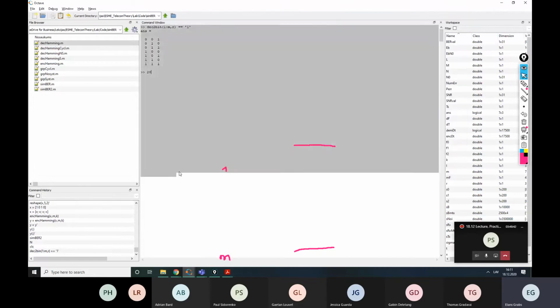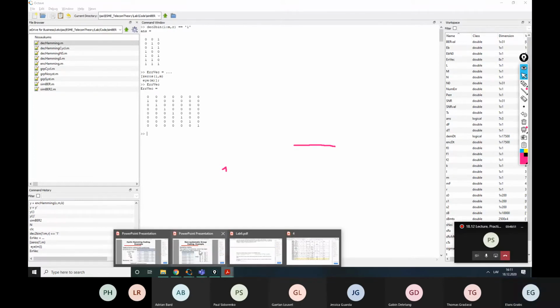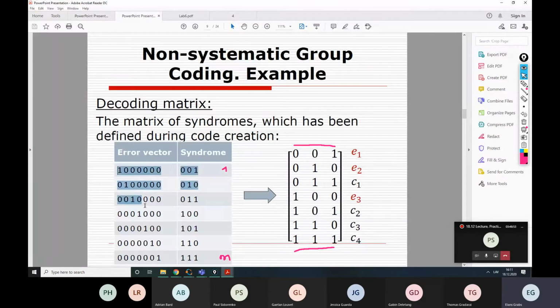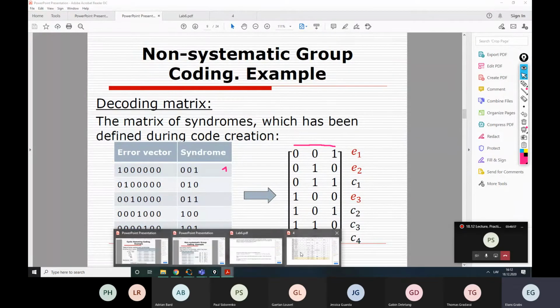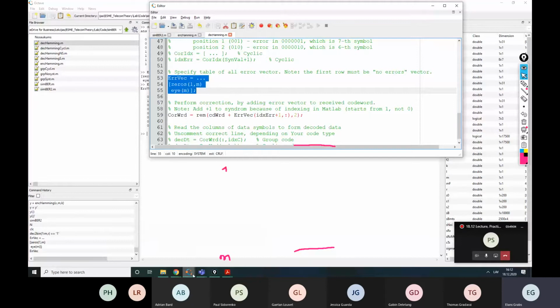So let me show you what this matrix looks like. Rrec. This is actually the matrix of the error vectors, this one, right? Which is a diagonal matrix. And the first row is actually the case when we don't have any errors, because we need to work with that too. If we don't have any errors, we don't need to change anything. So here is the line of zeros, and here are the corresponding error vectors.